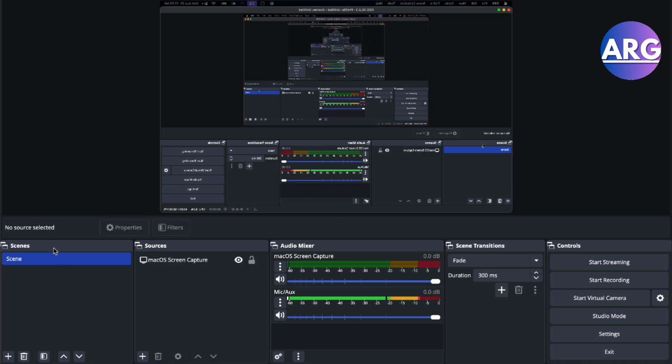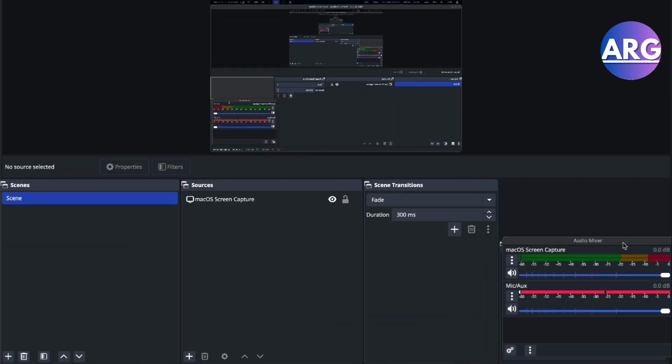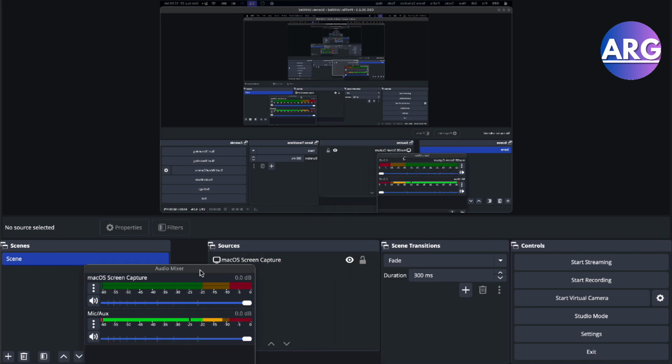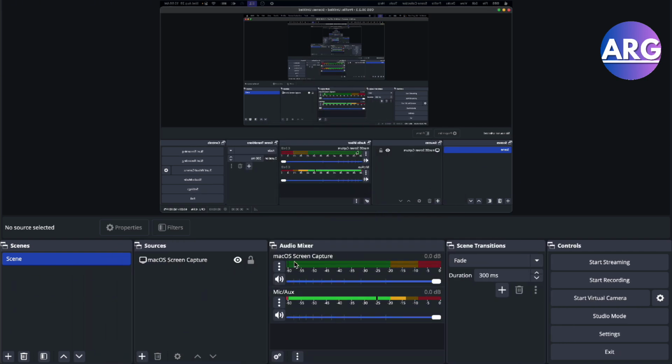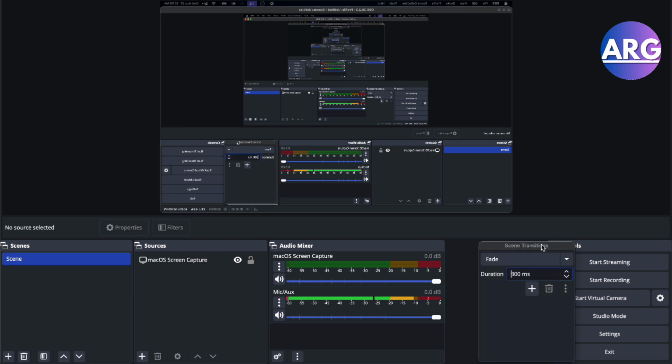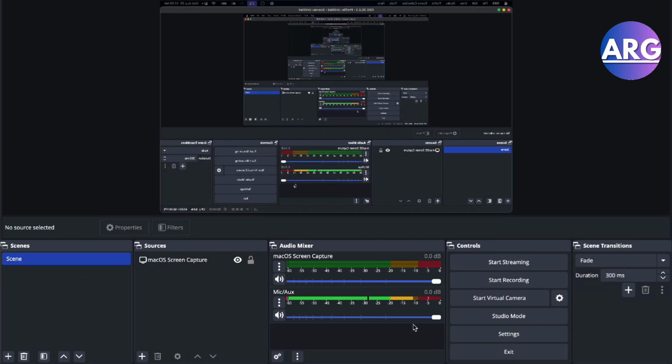So here you have scenes, sources, and your audio mixer, which is going to be the most important, and you can actually scroll that right here and wherever you want to place it. So I want to just place it right here, so I have an individual screen for my audio mixer. So I just want to move this aside for now.